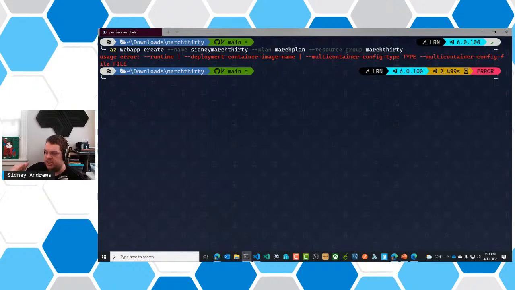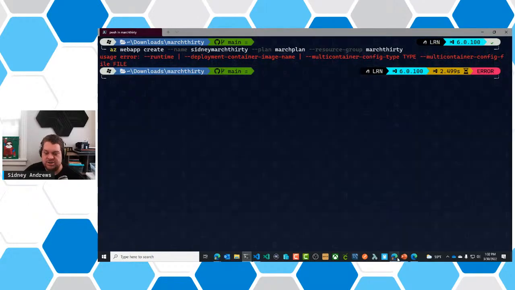You need to specify either a deployment container image, a multi-container configuration file, like a Docker Compose file, or a runtime. A container image could be from Docker Hub, Azure Container Registry, or any other type of container registry. Or specify one of the built-in runtimes. And if you've never done that before, you can actually search for that.